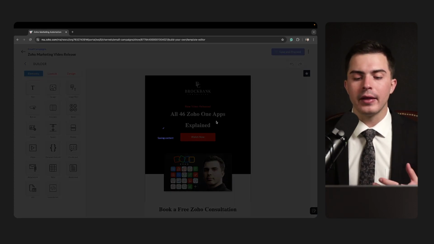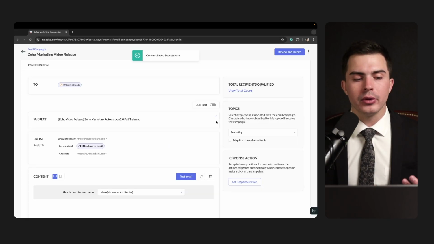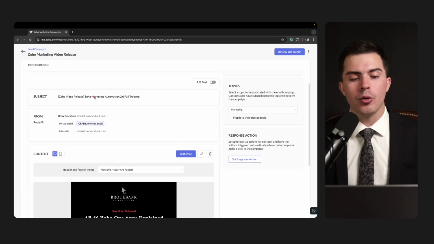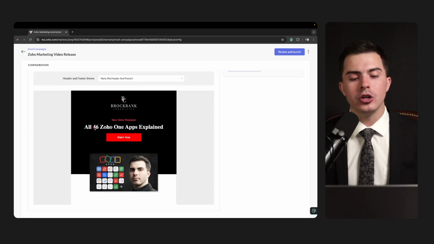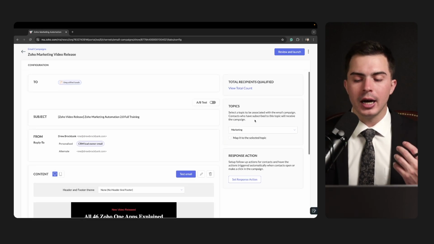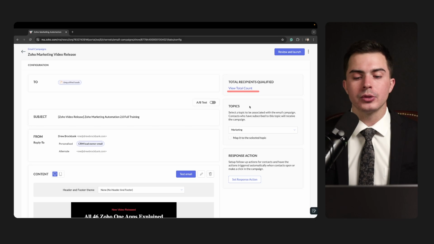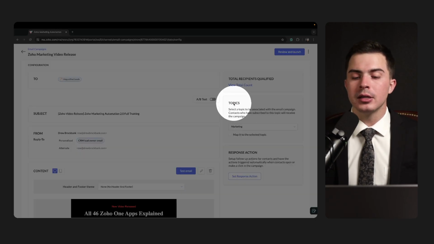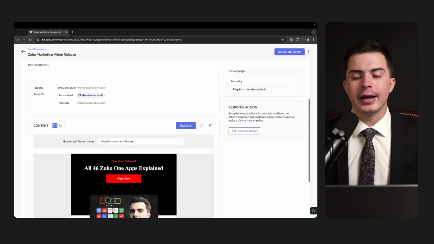If I wanted to modify that, I could modify it. In the example that I gave, if I'm talking about Zoho marketing automation, I could switch that in here at the top for the email. And then from there, I can see total count of people who are going to receive this. I can do an A/B test if I want to. I can associate to the topics that are relevant to this communication. And then I can set a response action.